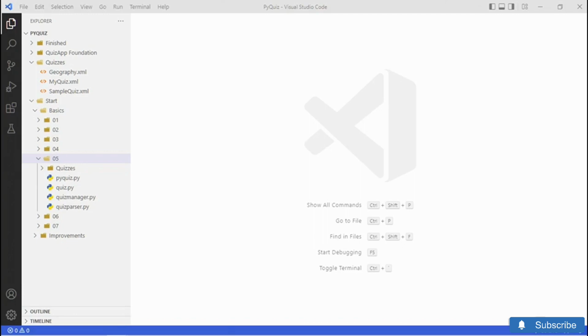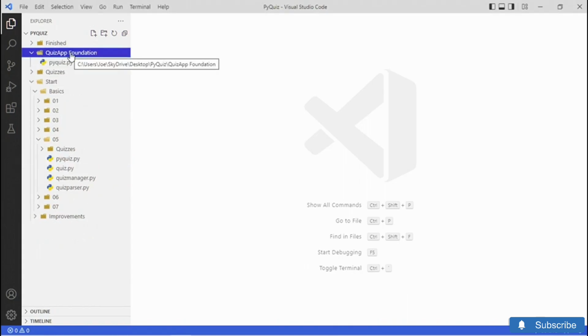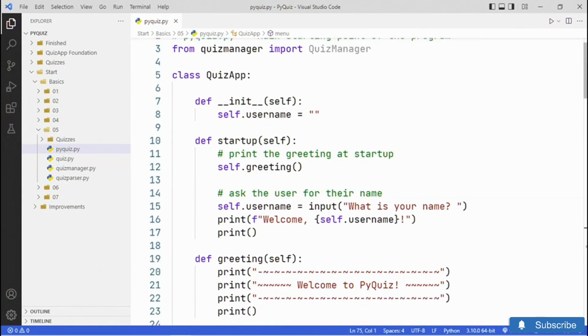So I've copied the pyquiz.py file here into the start folder for chapter 5, and I've copied it from the quiz app foundation folder. Remember when we worked on that back earlier in the course? So I've copied it into the chapter 5 folder, and now we can start connecting things together and hooking stuff up. So let's open up pyquiz.py.